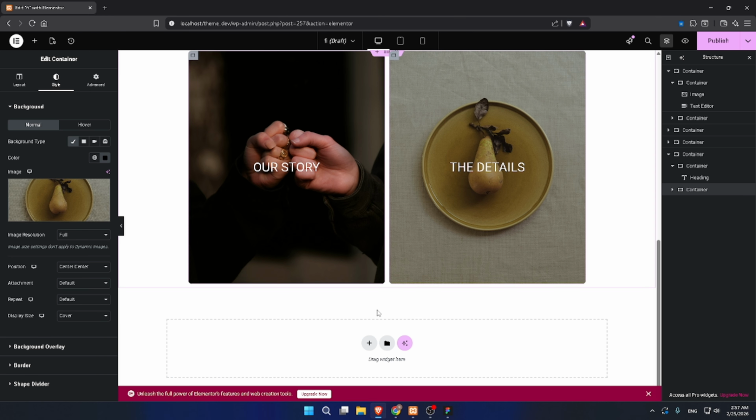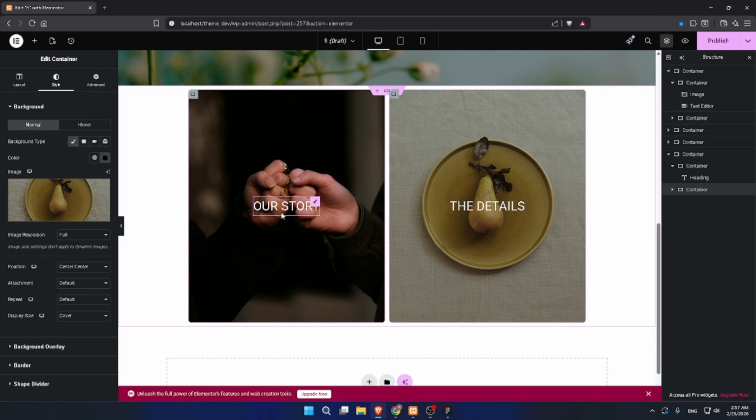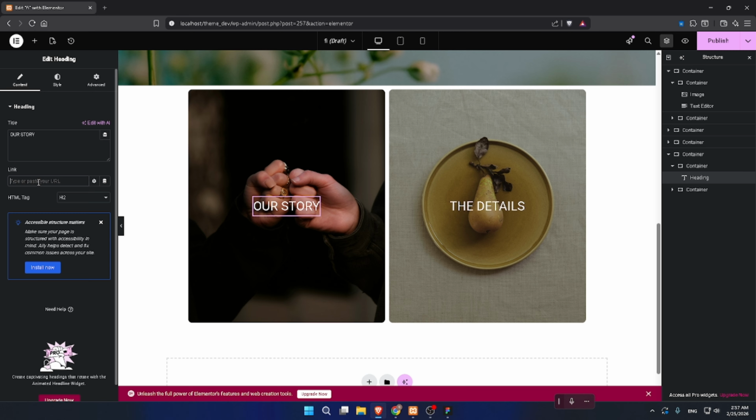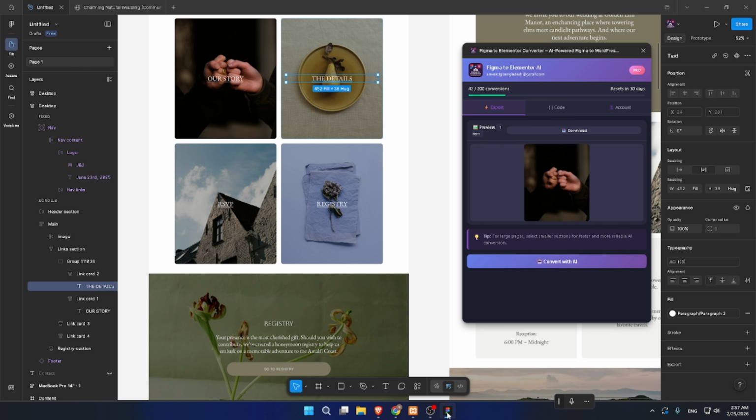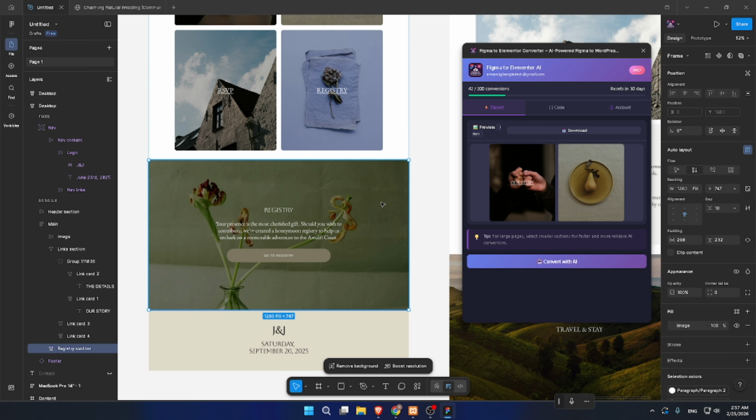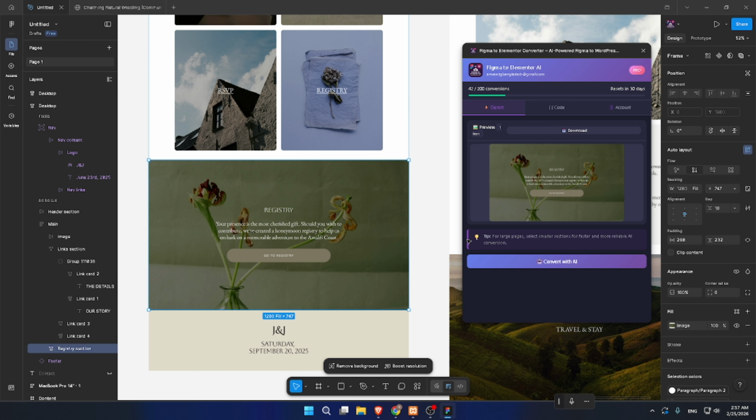With the same, we can duplicate this and add the other image. You can edit this, you can add the link here, very easy. Okay, let's keep it as it is now. Let's click on this and convert it to AI.